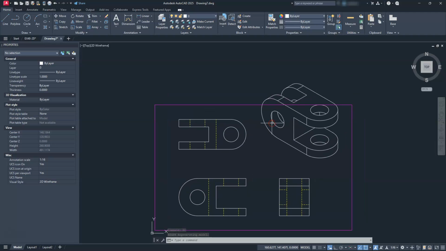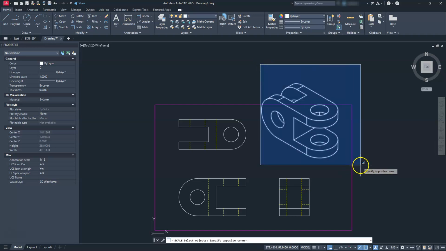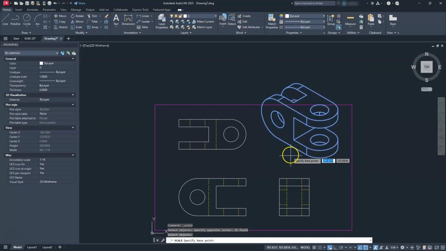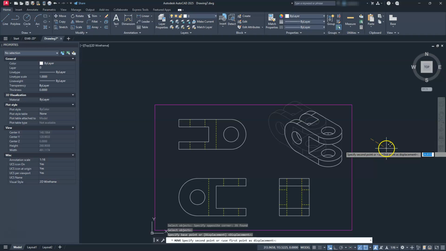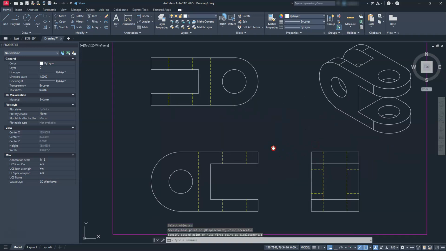Next, let's go ahead and shrink our isometric view down here. So I'll just go ahead and use the scale. Scale this down. I always like to start off with a 0.75, which should be a good scale to bring this down a little bit. Okay, so that looks great now.